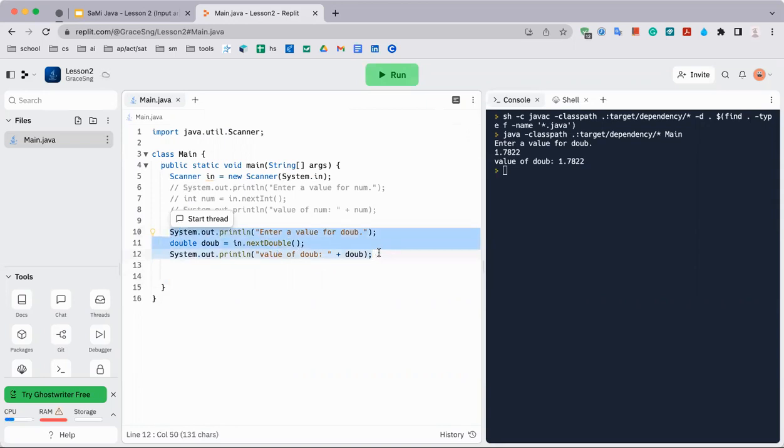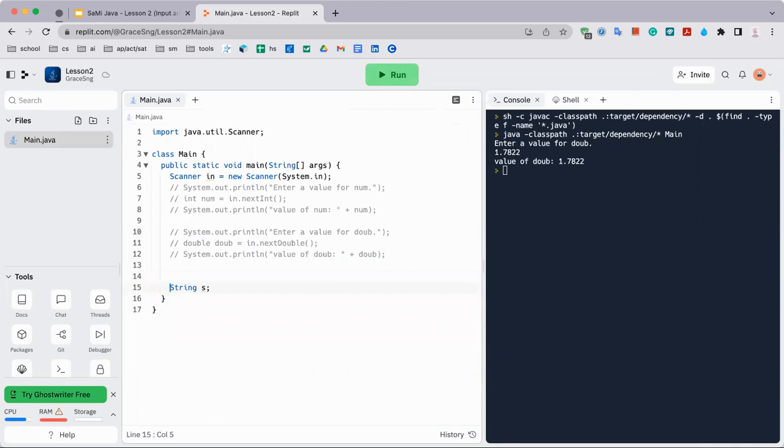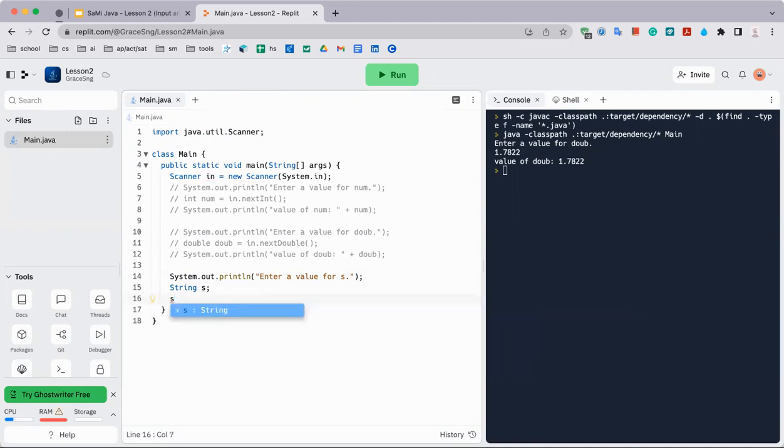All right, now I'm going to comment out lines 10 to 12. So let's now try reading in a string. And let's call it string S. Okay, we print out a prompt. Enter a value for S. All right, now we're going to initialize the value of S by reading it in from our scanner.